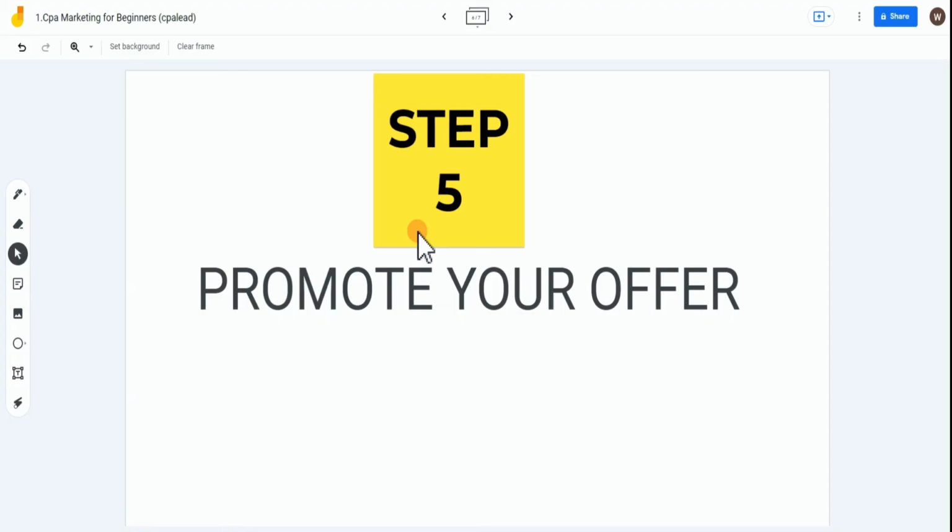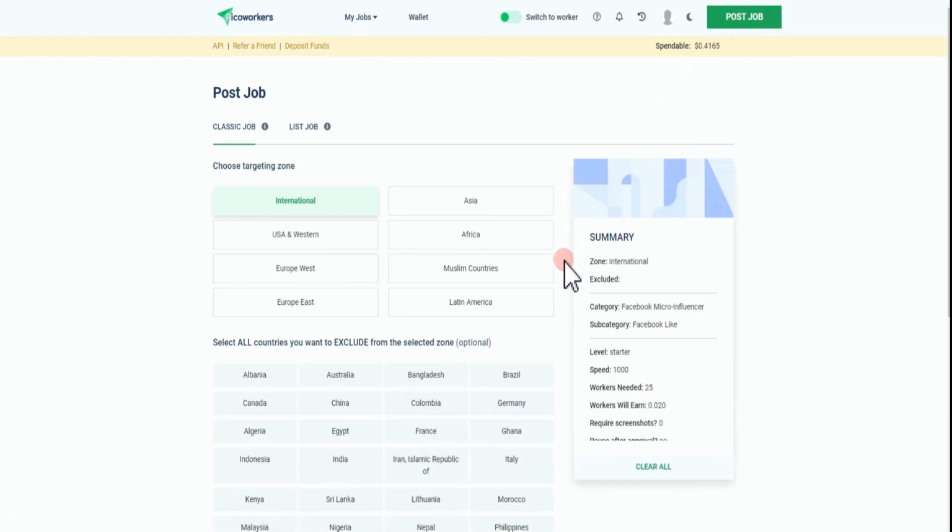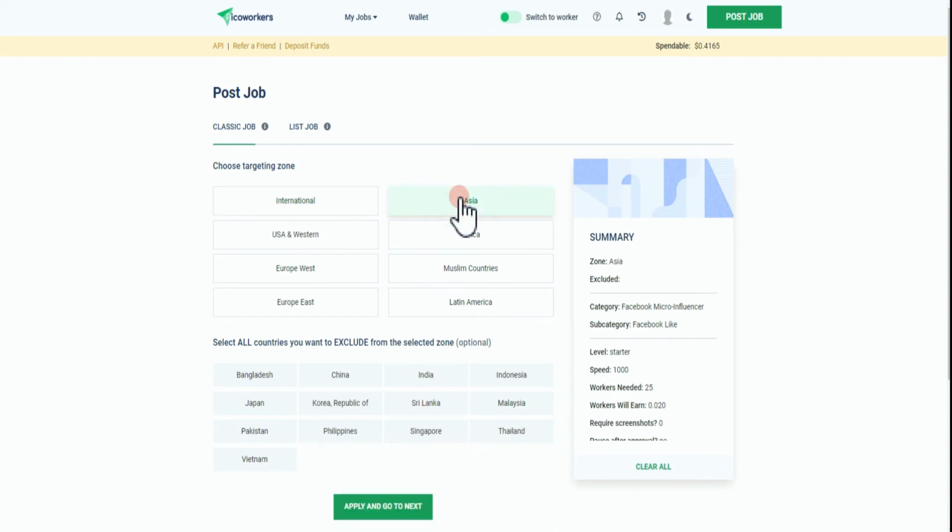You've seen it already. For us to promote our offer, like I said earlier in the video, we're going to go over to Picoworkers and create our campaigns. Through those campaigns, we are going to be promoting our offers. On Picoworkers, what you are going to do is hit the button that says post job. You're going to be on this page. Here where they say the targeting zone, you're going to target Asia, because we are going to be using India, like I said earlier.